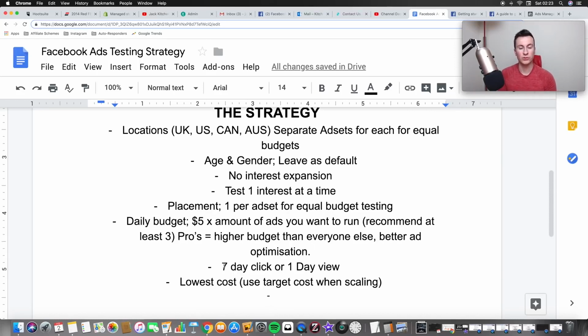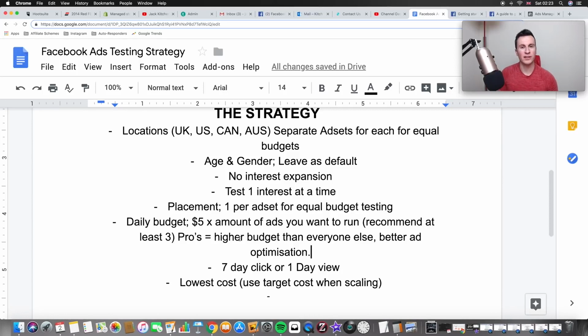The fact that we choose 7-day click means that anybody who clicks on our ad and then purchases within 7 days is going to contribute and count towards those 50 conversions. Whereas if it was only a 1-day click, then they click on your ad, but then they buy 2 days later, they don't get counted towards those 50 conversions. So therefore it takes longer to actually optimize the ad set, because they're not included in that 50, if that makes sense.